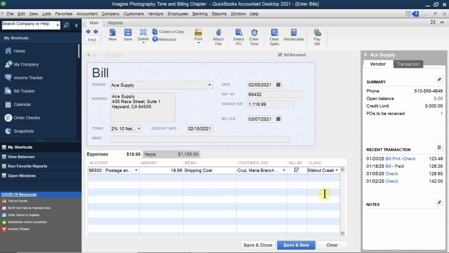So here I have an expense for $18.99, and I have the item, the camera, for $1,100. Because I got charged this, I now owe a grand total of $18.99. Now, I'm not going to pay for it. I'm going to have Maria Cruz reimburse me for it. But hold up. Let's take a look at this before we process this.